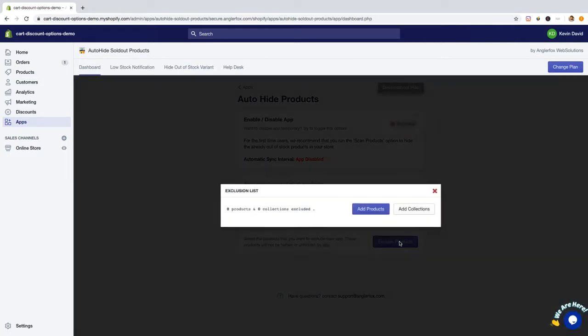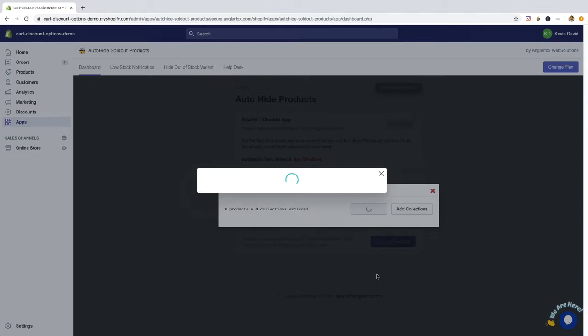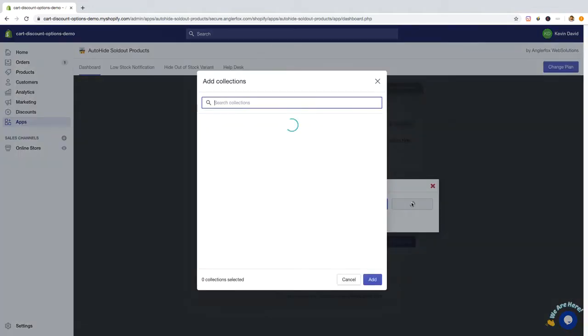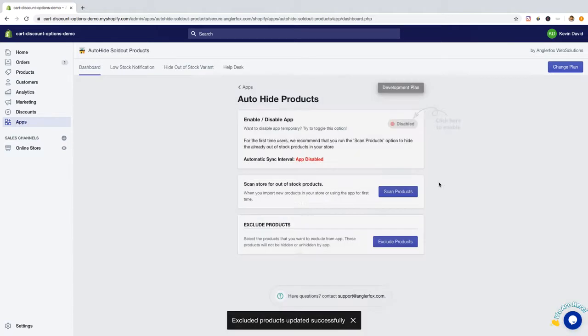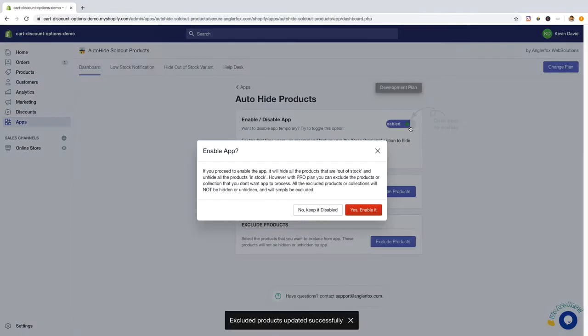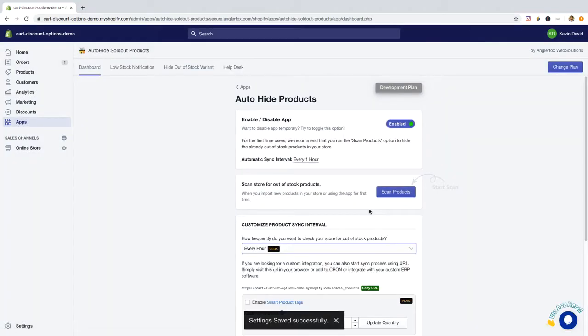Click on Exclude Products, and here you can exclude products. In fact, you can exclude the entire collection also. Any excluded product will not be touched by the app. It means it will not be hidden or unhidden by the app. Now, go ahead and enable the app. As soon as you enable, the app is ready to work. You do not need anything else.